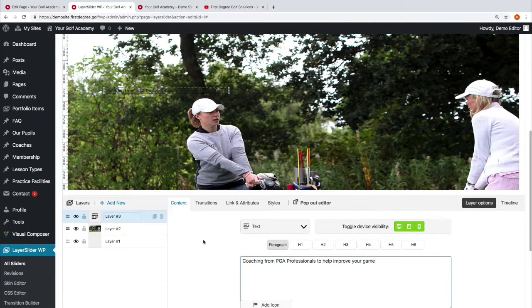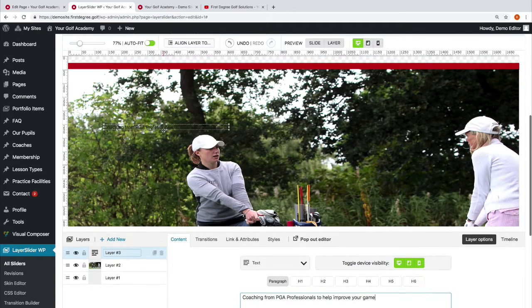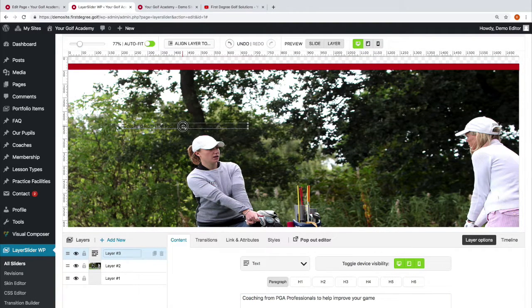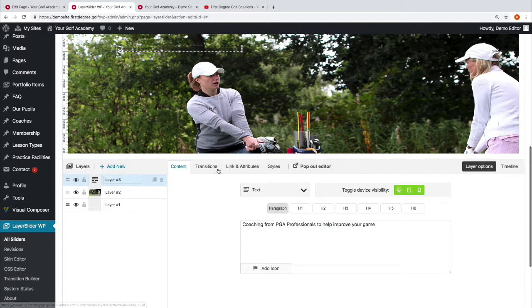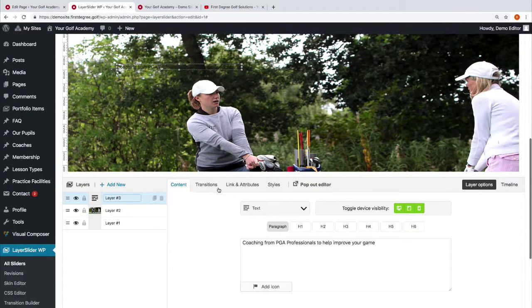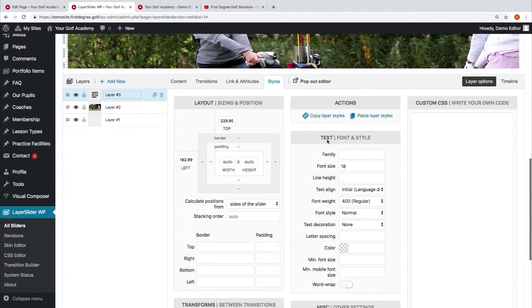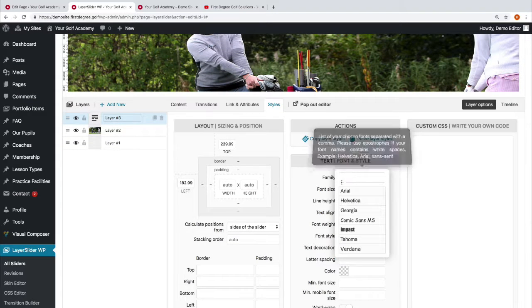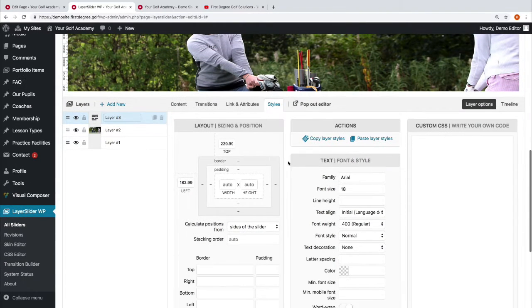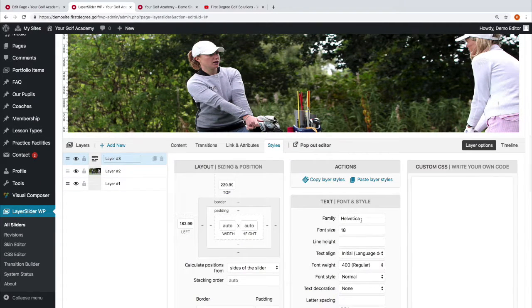Okay, so we've now got the text. However, if we look on the layer slider, we can see that the text is too dull and it's also too small. So we're going to go ahead and try and change the color of the text and change the size of the text as well. So to do that, what we just need to do is go across to styles, and we can see here that we've got text, font and styles. So family, we can choose the font we want to use. So we may have a particular font we use with our branding.